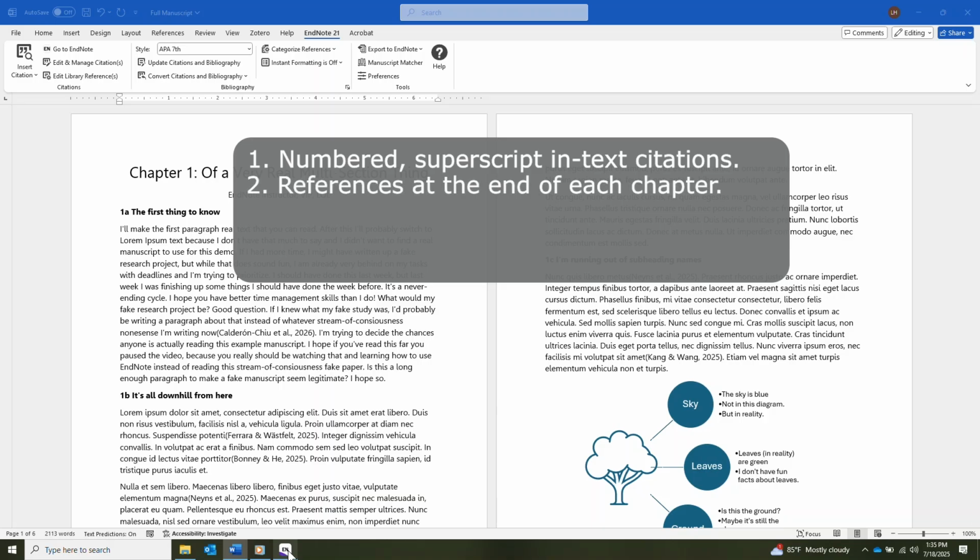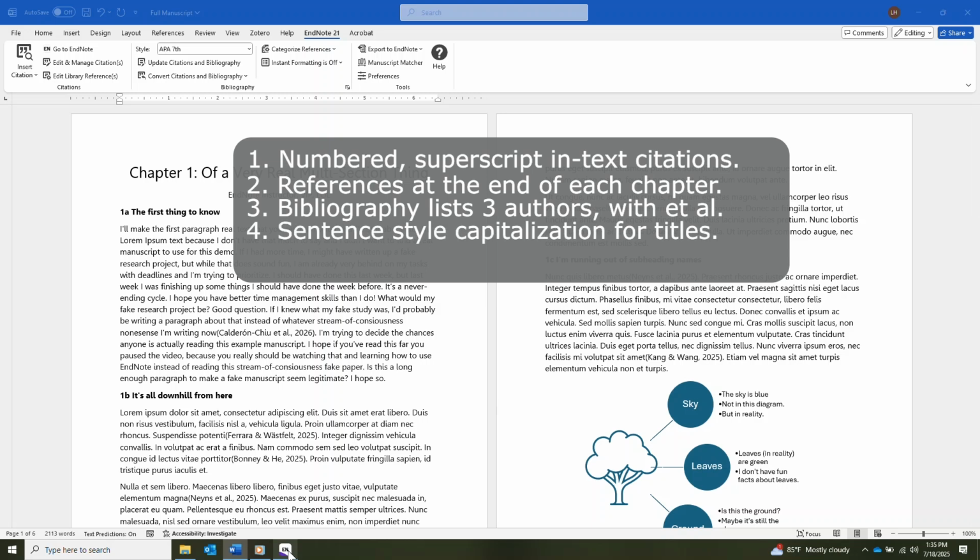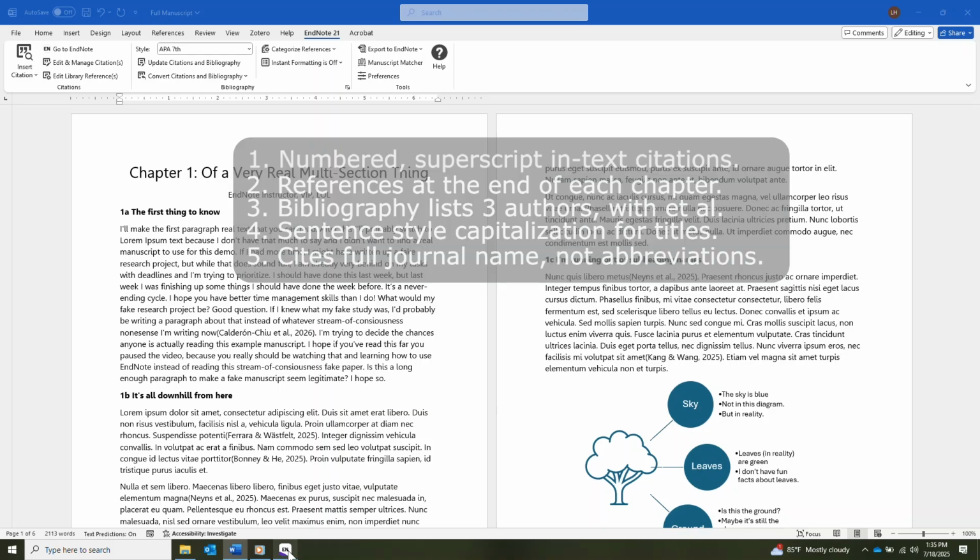For long author lists of more than 10 authors, they want the author list to cite the first 3 authors followed by et al. I also want to double check that the reference list uses sentence style capitalization for the titles of articles and uses the full journal name, not abbreviations.